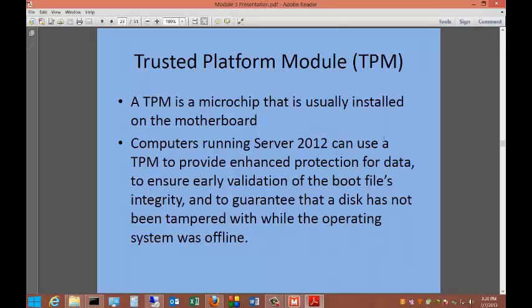TPM is a microchip that has been around for a few years, and it is embedded into the motherboard, and you can use that to encrypt the hard drive. So if the chip is ever separated from the hard drive, then the computer will become unusable.